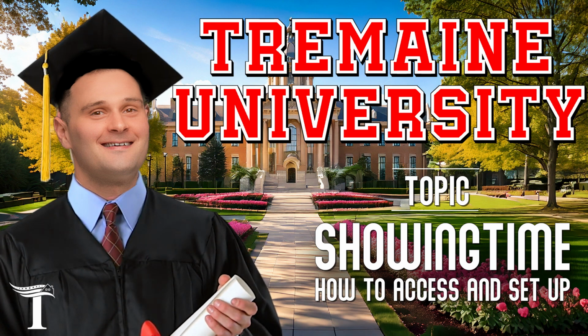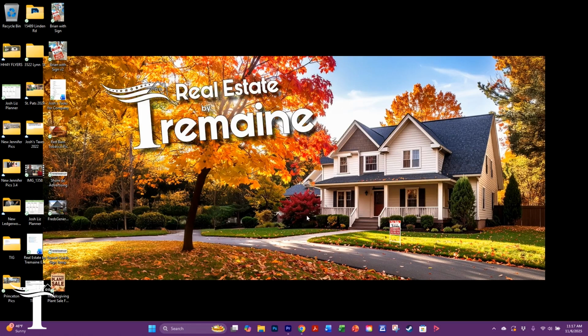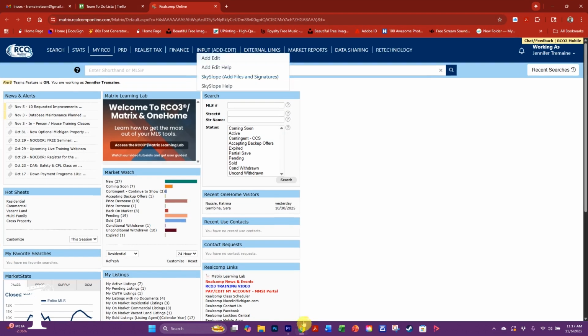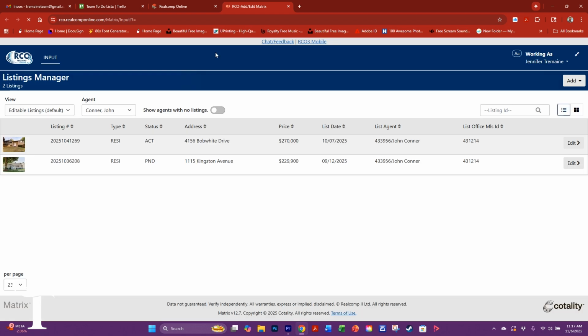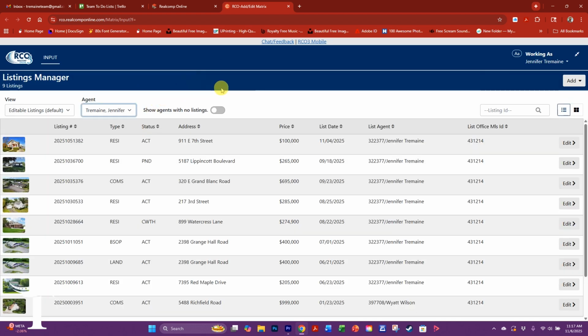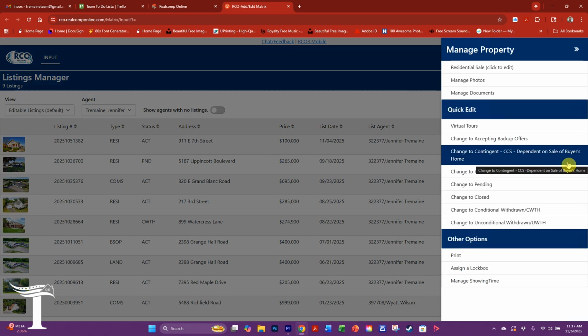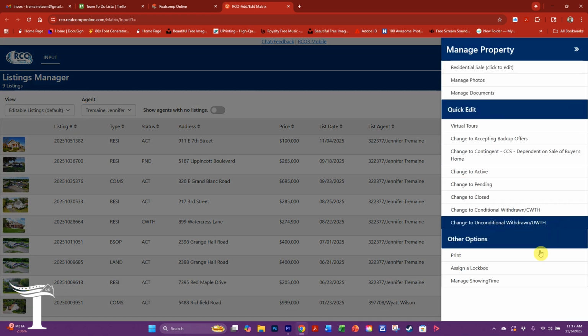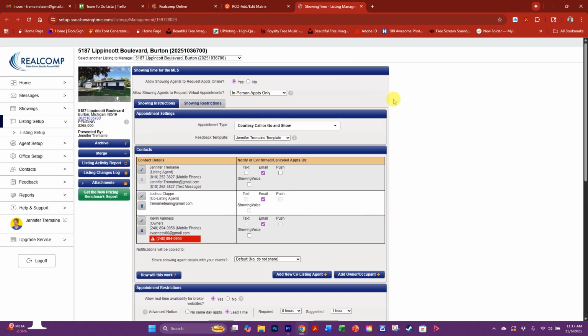We're going to talk about how to set up showing time on your new listing. So let's get the MLS open, click on Add Edit, drop down to your name, and let's find your listing and click the Edit button. Now all the way at the bottom of this pop-up, you're going to find Manage Showing Time. This is going to open up the showing time settings menu.